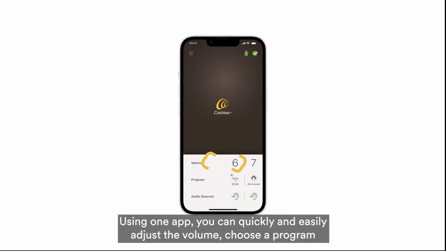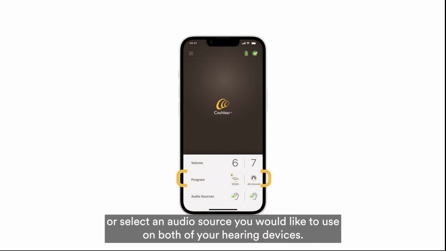Using one app, you can quickly and easily adjust the volume, choose a program, or select an audio source you would like to use on both of your hearing devices.